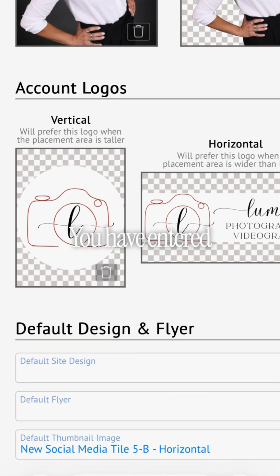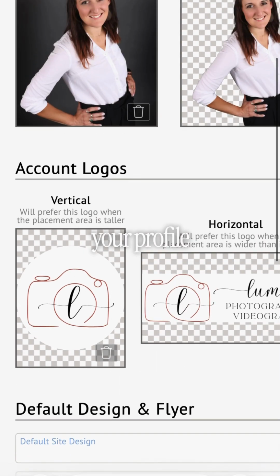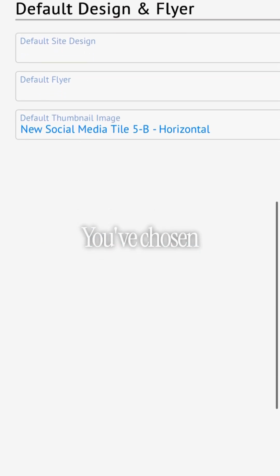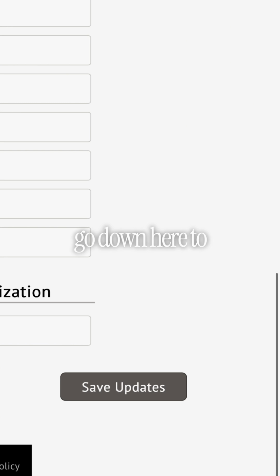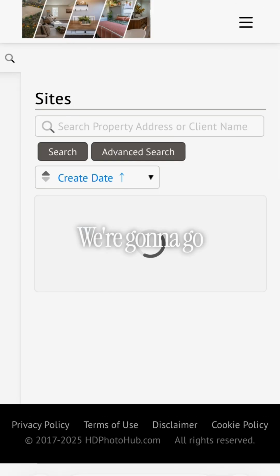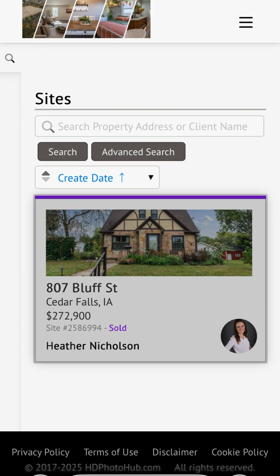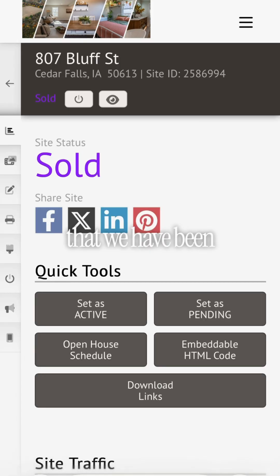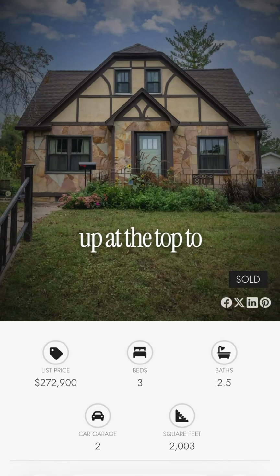Okay, so there you go. You've entered in all of your information. You've uploaded your profile picture. You've chosen your logos, and you want to go down here to save updates. We're going to go into sites, select the site that we have been working on, and hit the eyeball up at the top to preview it.